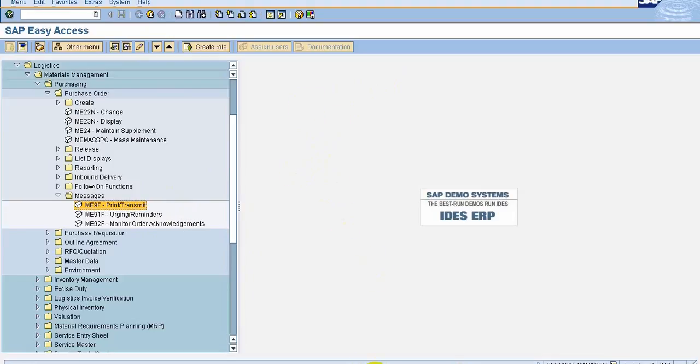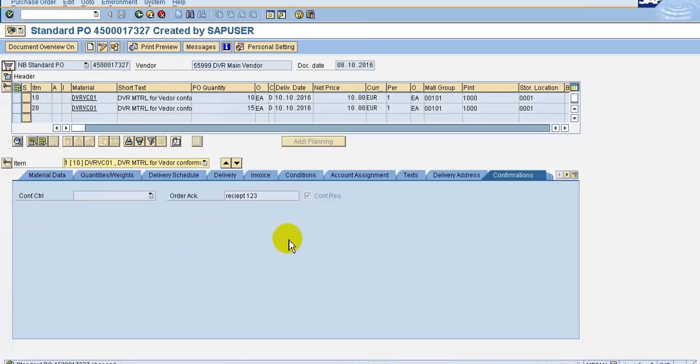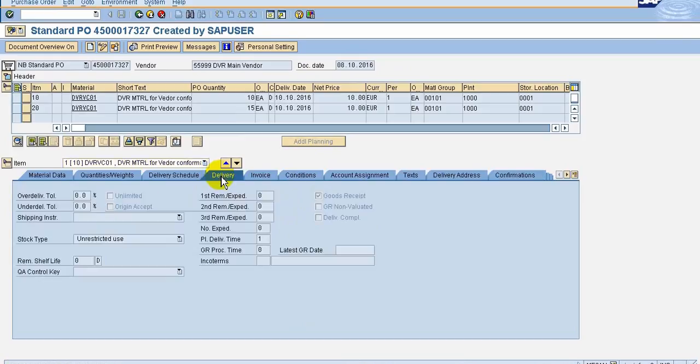So these are the urging number 1. Number 2, after this one, what are the expediters urging submissions? If we go to the delivery, there are 3 related to this.